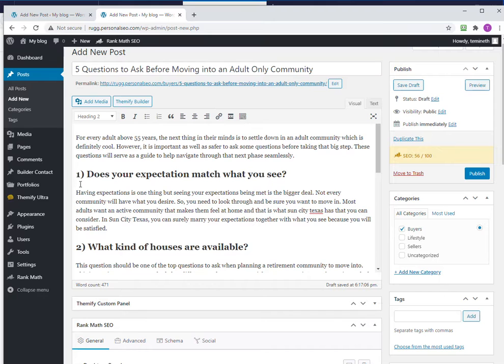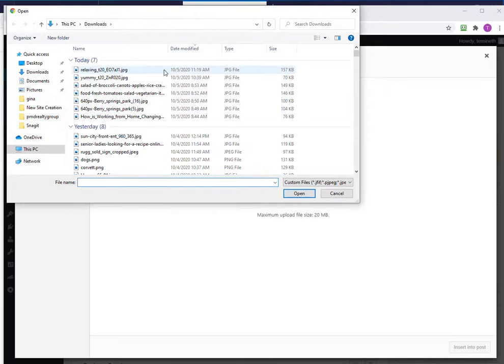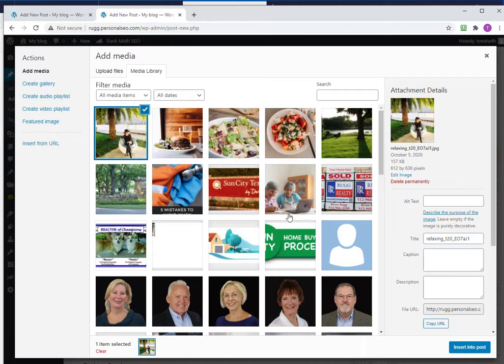Okay, now I want to add the photo back in. So I click on the one section. You can leave it here or there. I just tend to do that. That's just what I do. Click on Add Media, go to Select Files, and then this is the most recent file that I've downloaded, and then hit Open.